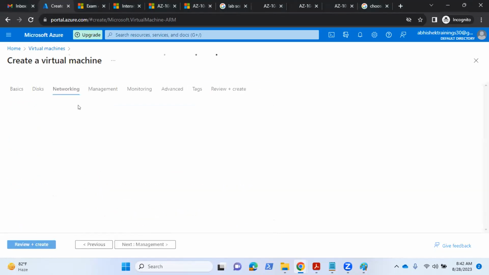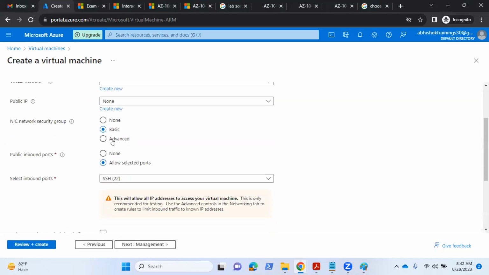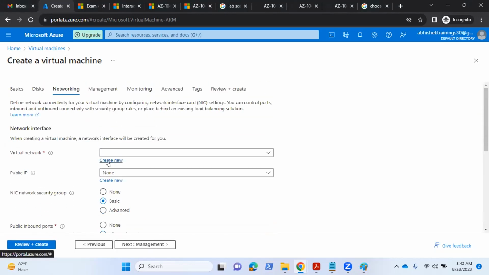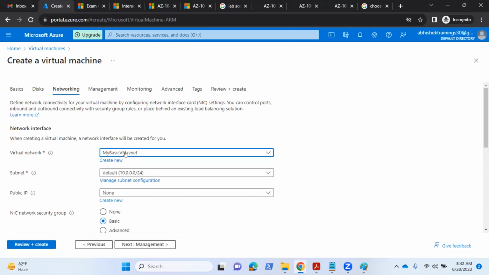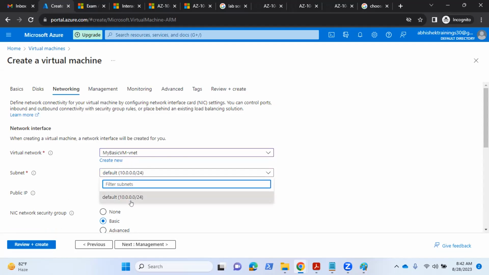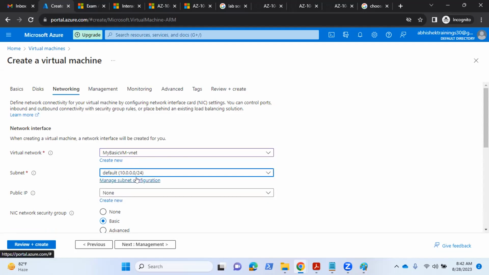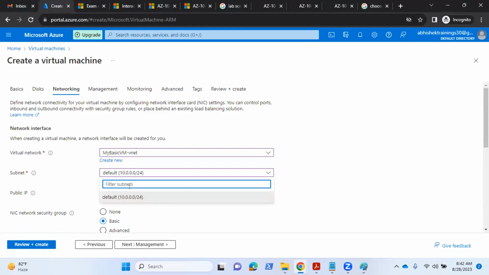Okay, then networking. So here you can create a new virtual network, or if you have some existing one, like I created a virtual machine, so I have an existing virtual network. I want to create in that only. So I can select that, or I can create a new one. Then I have an existing subnet also. This was the existing subnet. So I can create a virtual machine in my subnet, or I can go and manage subnet configurations. Okay.